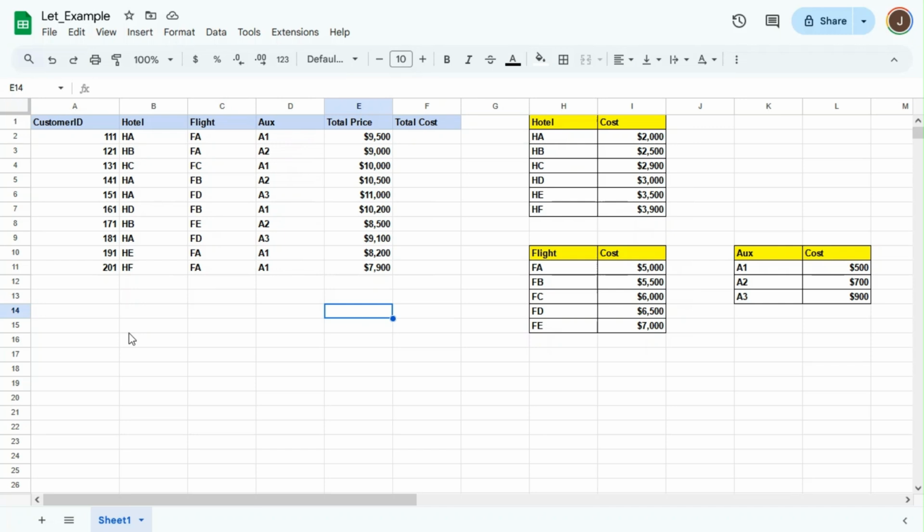In this video, we'll discuss the example for LET function which we discussed in the last video. So recently I was working on a project and for one complex calculation I found this LET function to be very useful. I didn't have to add multiple columns to do the same. I was able to achieve it in one column only, and I'll show you a similar kind of example here.